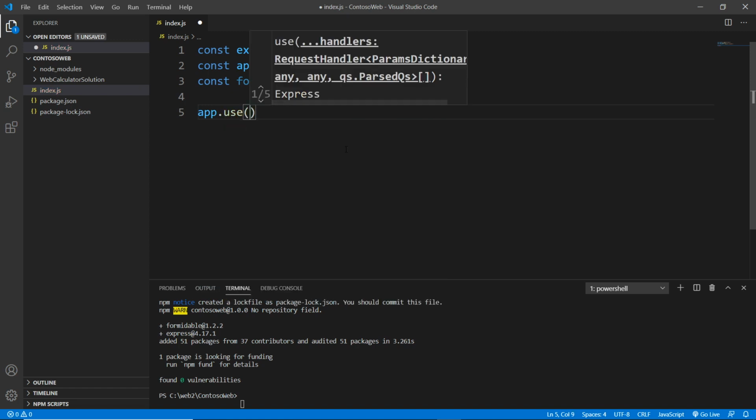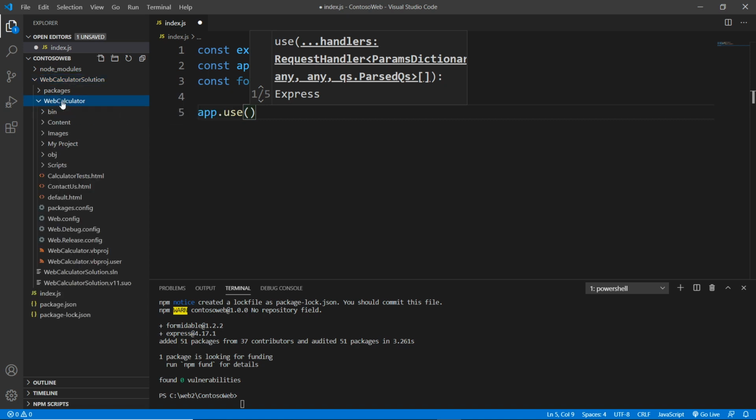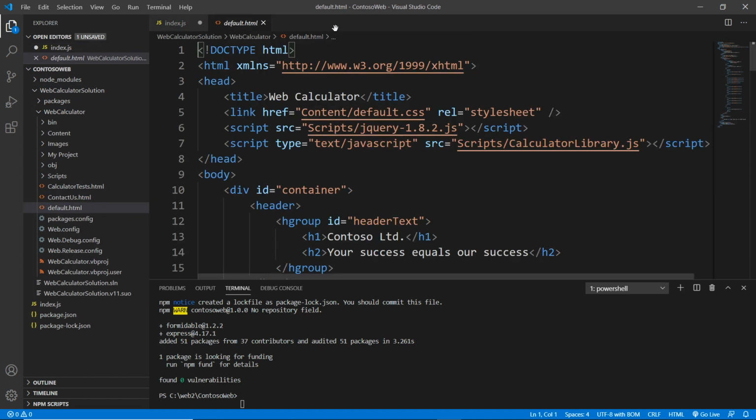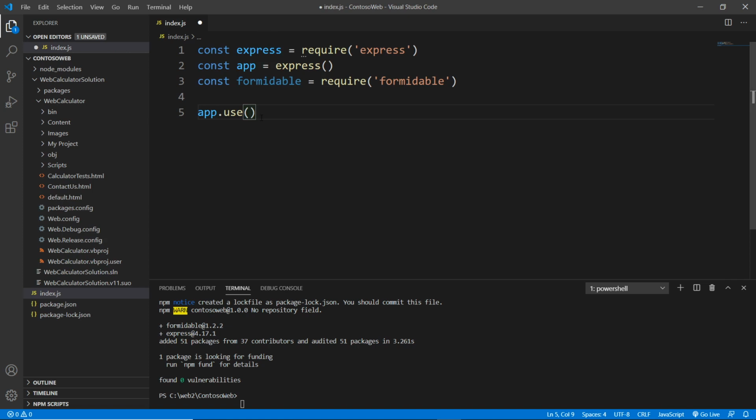Okay, and now you're going to create a use. Use means what files you are going to need to use. Okay, so you can have the app load some files from a different directory. So in this example, we're going to load some files from this web calculator solution. Inside that, from the web calculator folder, we're going to load these files, mainly the default files. So you're going to load this file to the browser. That's all it's going to do here. Okay, if you don't do that, then you have to manually include that.